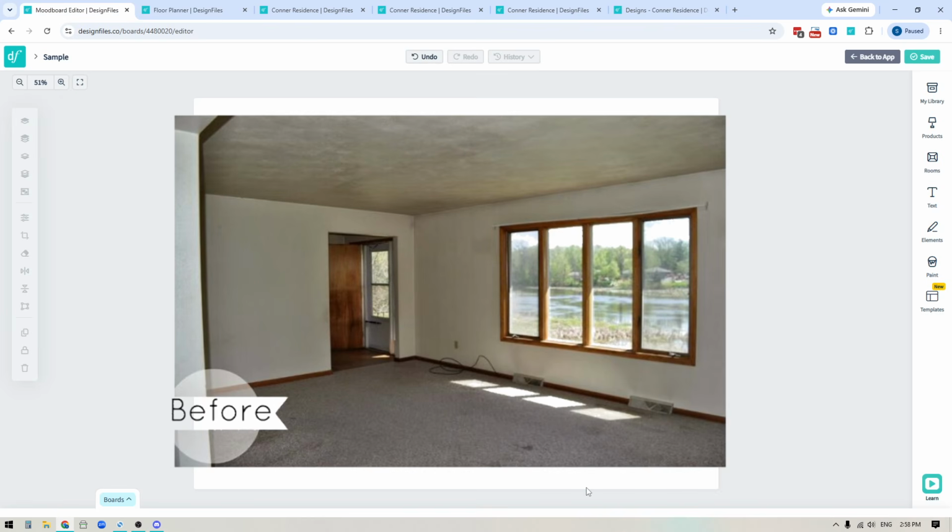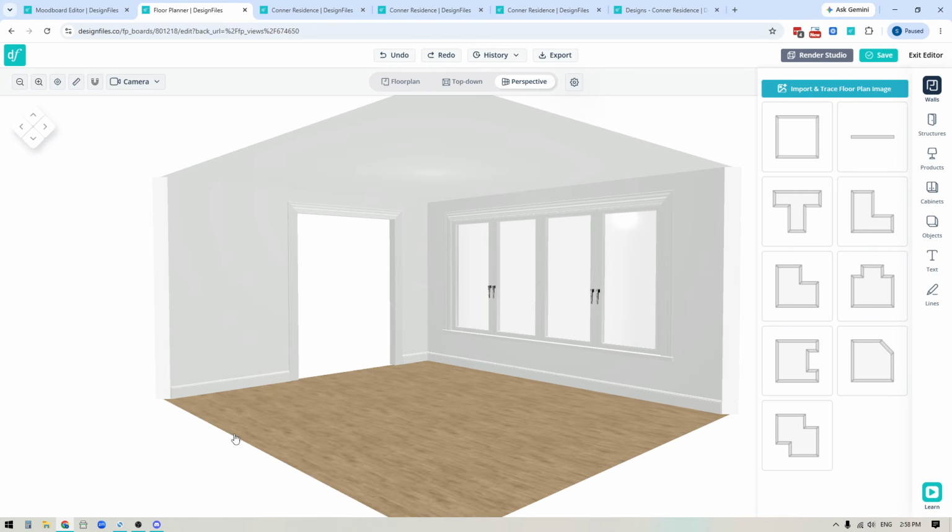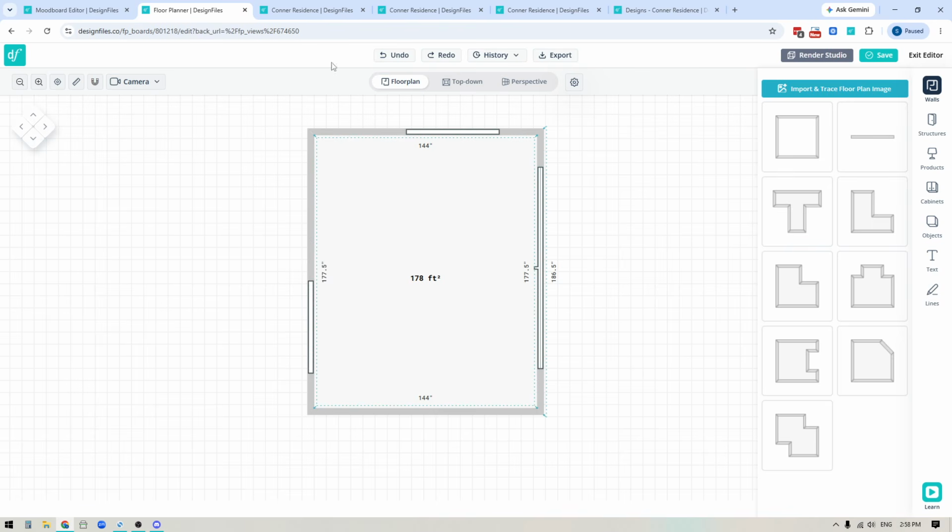So you can see here that this is the image that I have started with. So let's say that this is what my client has provided to me. I want to create a room mock-up, but I'm certainly not going to use this as the backdrop for that design. So what I'm going to do is I'm going to go into the Design Files floor planner, and I'm going to recreate the space as a floor plan.